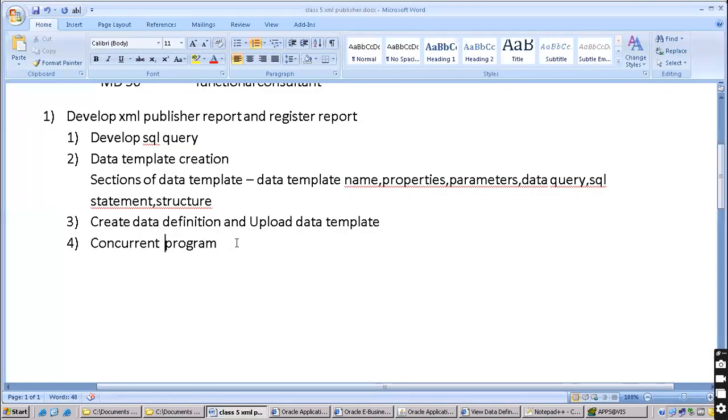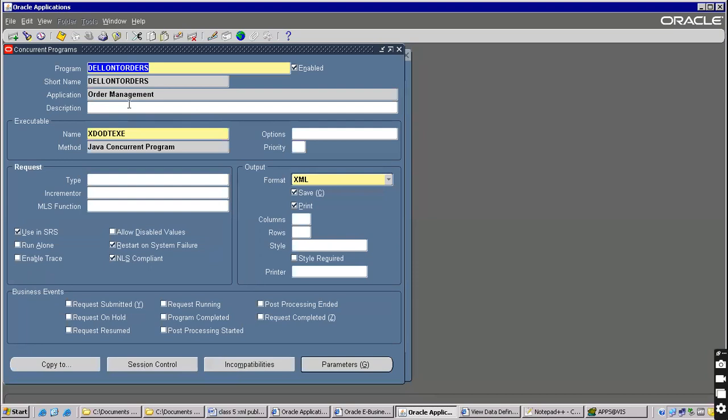Okay. Concurrent program we created. We have to include under request group here. Request group is collection of programs. If you are defining 100 programs, all 100 programs we have to include under a group. Okay. So group we don't know. What is a group for order management? I'll show you that.